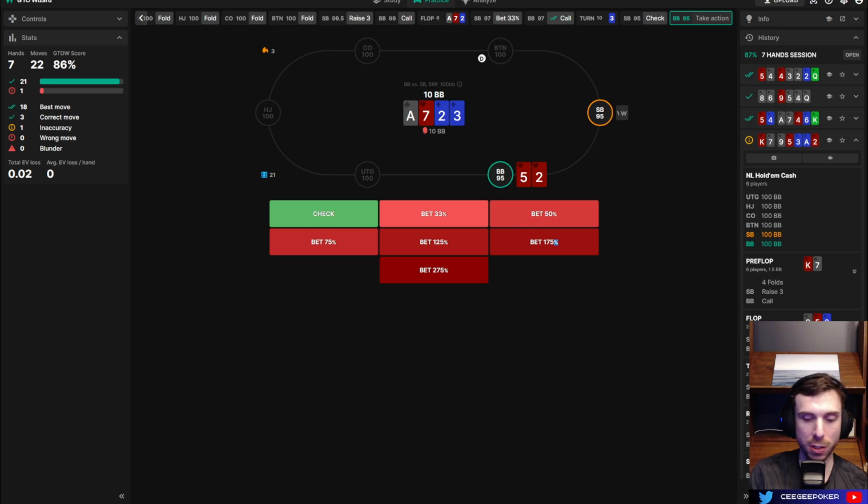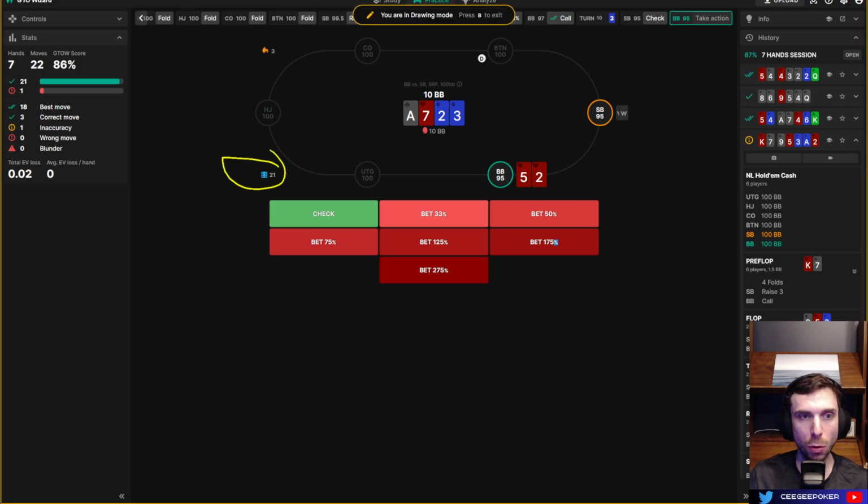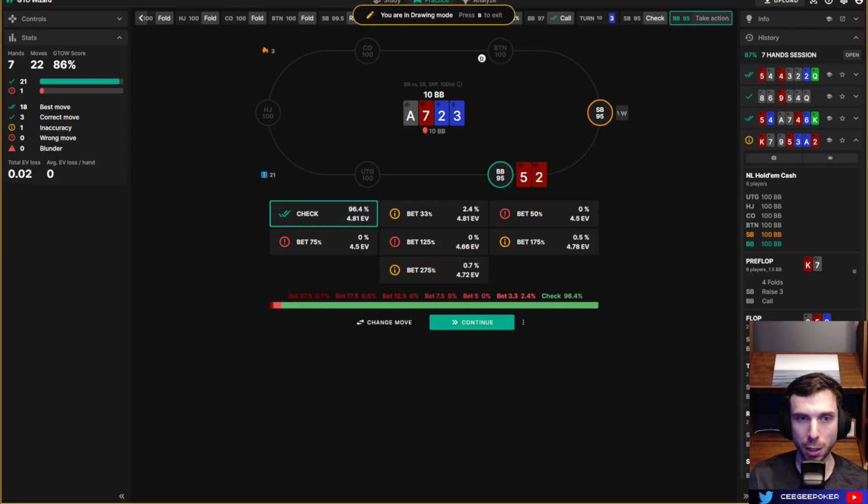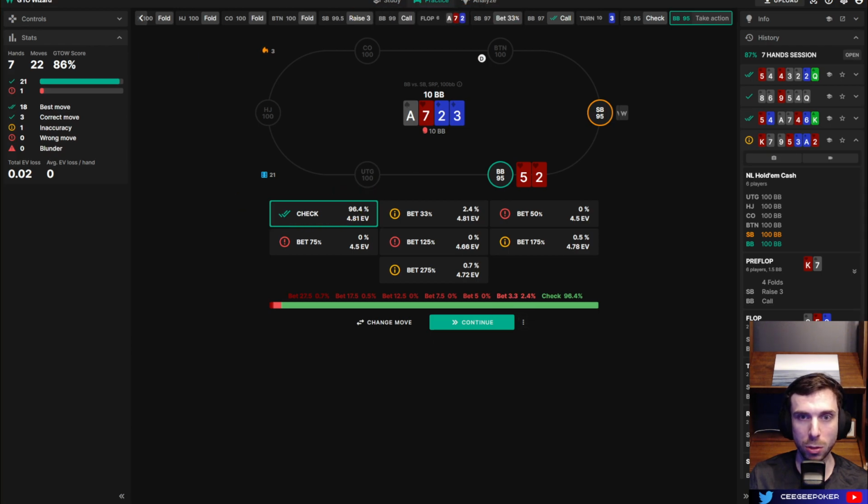So here's some advice. If you're stuck between a bunch of options in game and you don't know what to do, choose the one that is universally most popular. So check is the most popular. Even though we raised, we might be missing out on some aggression here. Check is never going to be wrong, I'm pretty sure, in this spot. So I'm going to go with check. There you go. Check is pure. So makes sense to me.